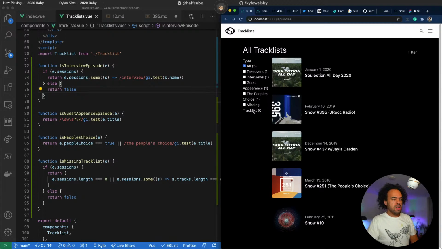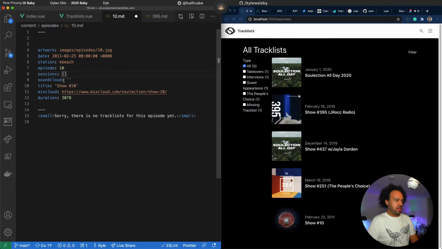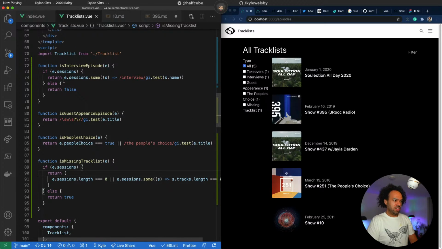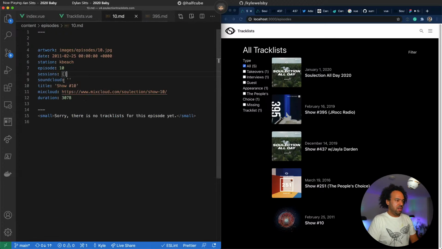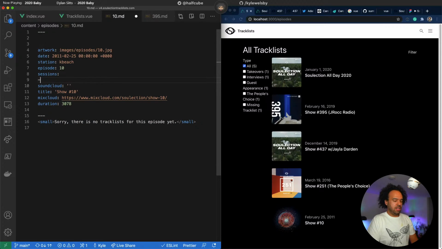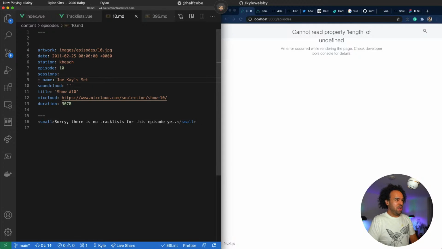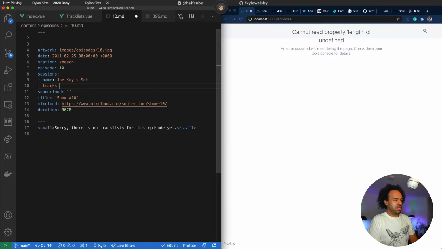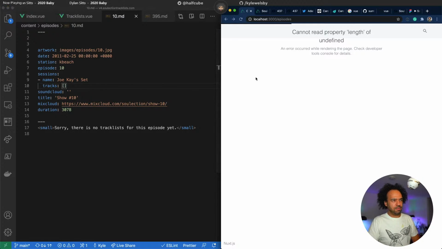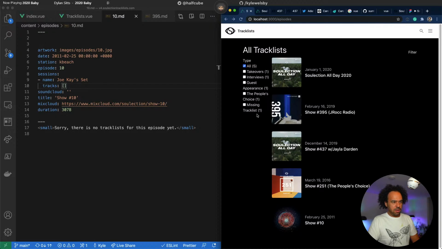Yeah, but missing track list, it totally should. Missing track list, true. Because we're missing the track list, we're missing the sessions in there. So if we add in sessions, and it should be an array. And if we turn this into that there is a session, show K's set, and we leave it at that, it'll probably break tracks. Let's say if there was no tracks labeled in there. Refresh that. We still want it to appear in there.